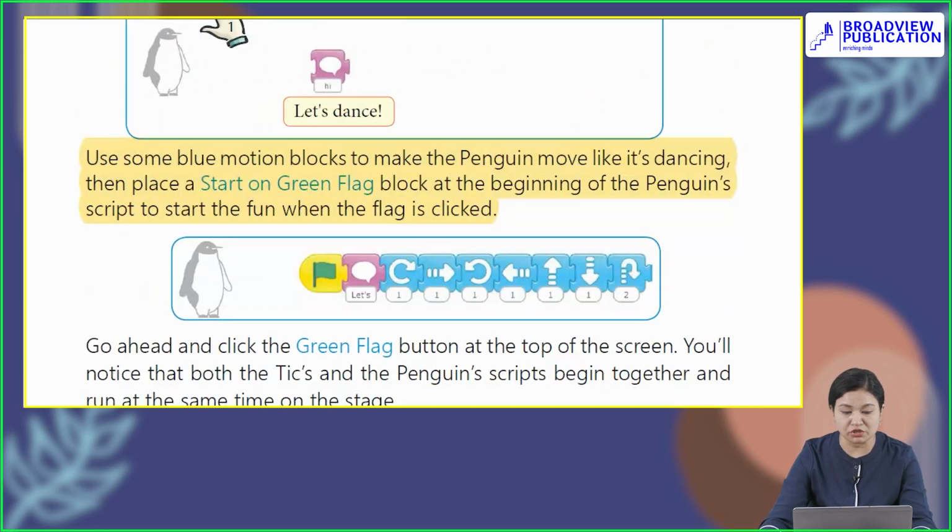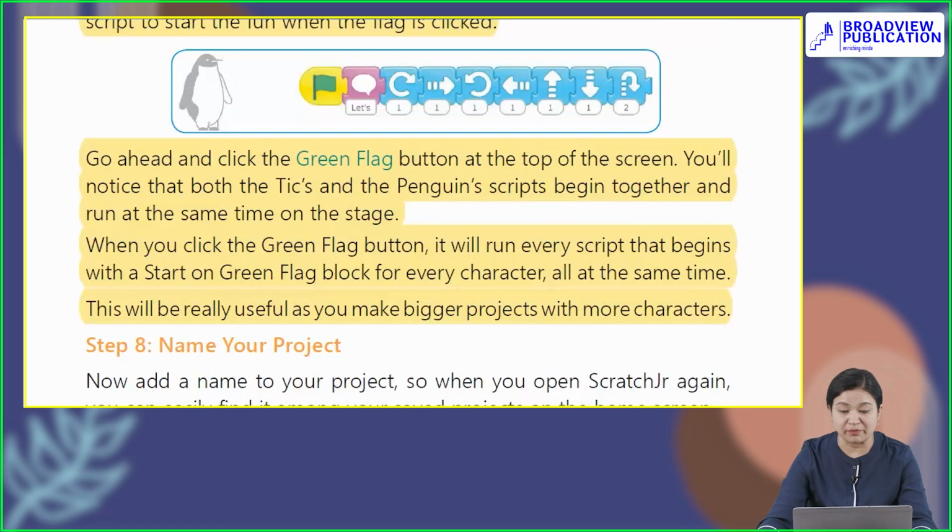Use some blue motion blocks to make the penguin move like it's dancing. Then place a start on green flag block at the beginning of the penguin's script to start the fun when the flag is clicked. So you can add more dialogues to your character. Go ahead and click the green flag button at the top of the screen. You will notice that both the text and penguin's script begin together and run at the same time on the stage. When you click the green flag button, it will run every script that begins with a start on green flag block for every character, all at the same time.